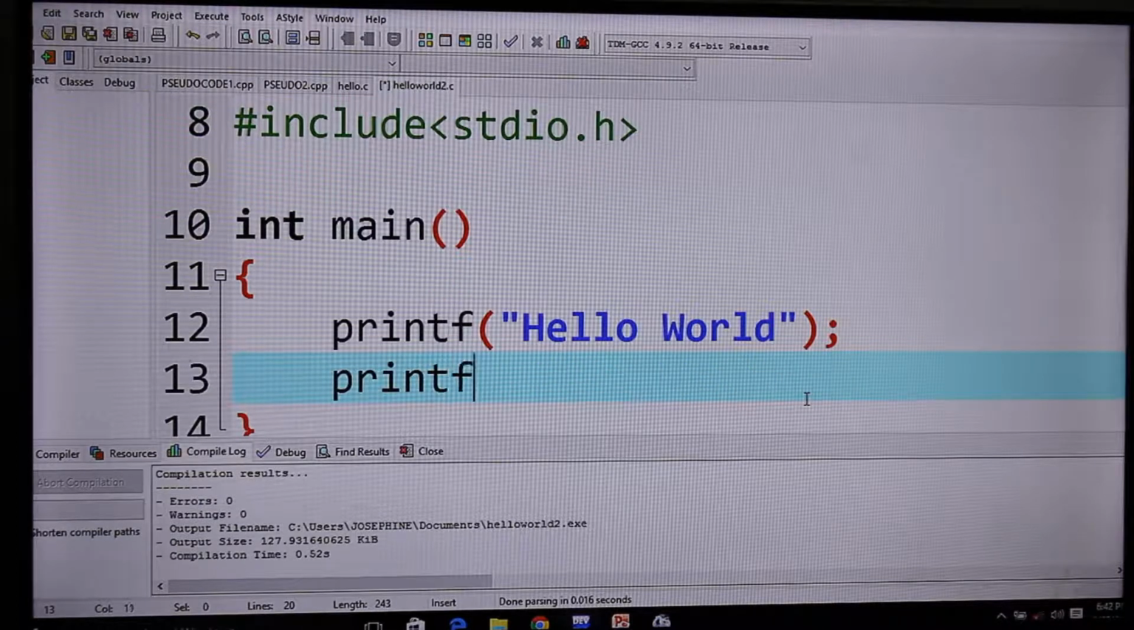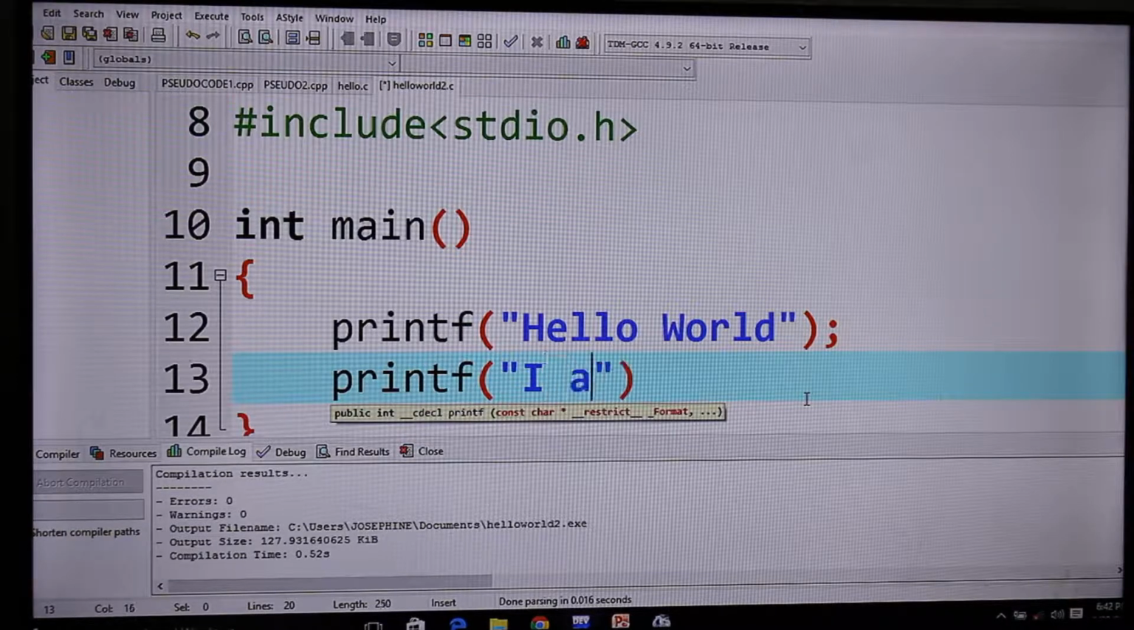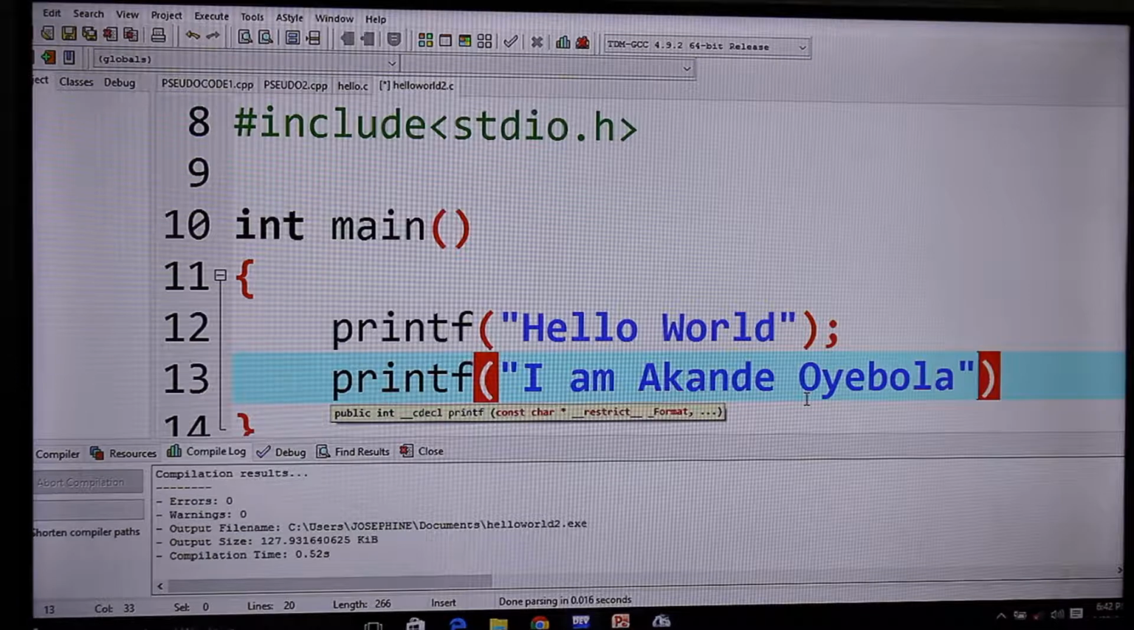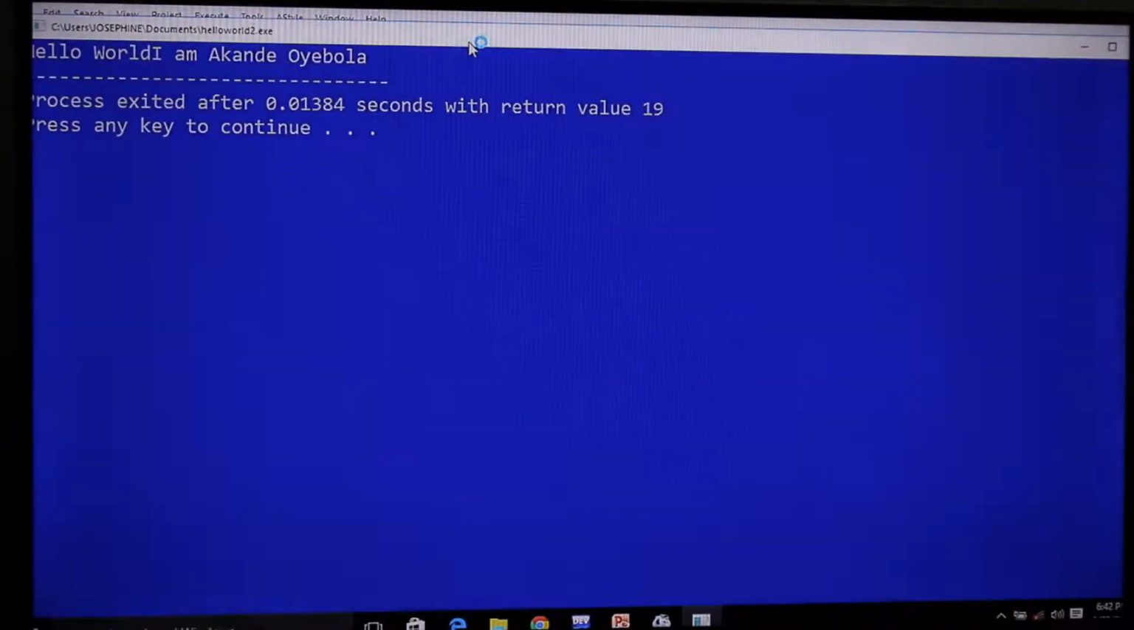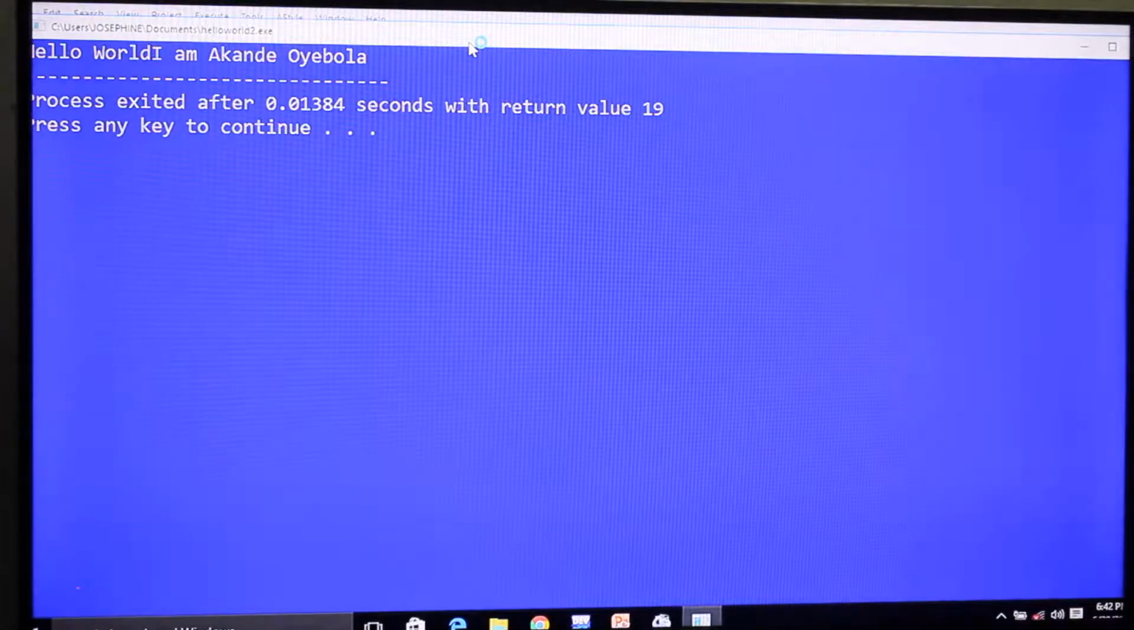If you want to write another line here, where you want to write your name, printf, I am Akandeyebola. So if you write something like this and run it, everything will be on the same line. Hello world, I am Akandeyebola. You can even see the words "world" and "I" coming together.